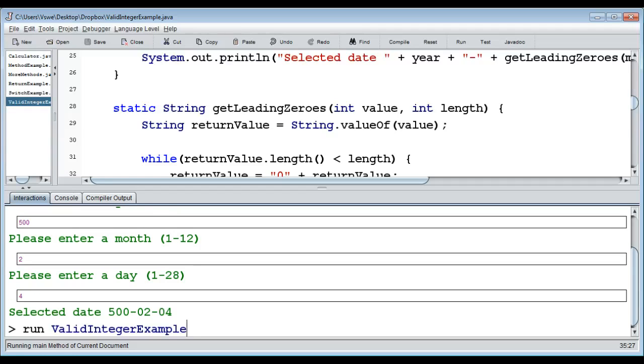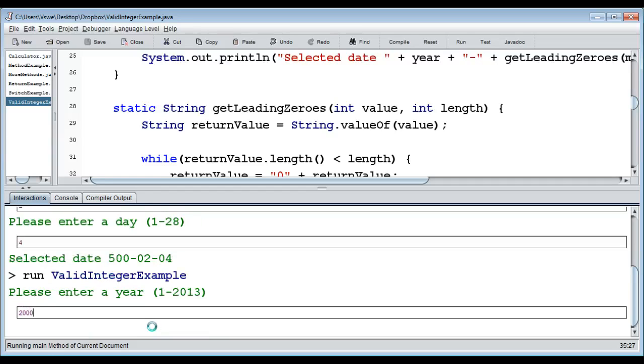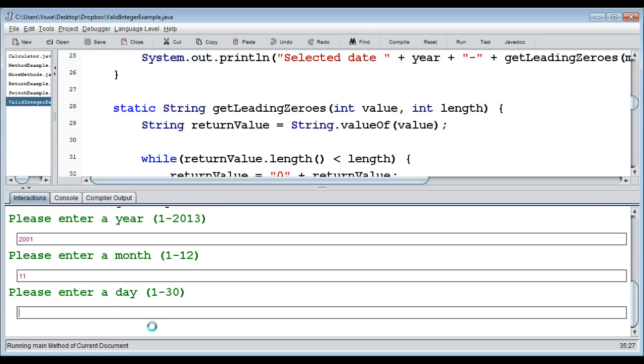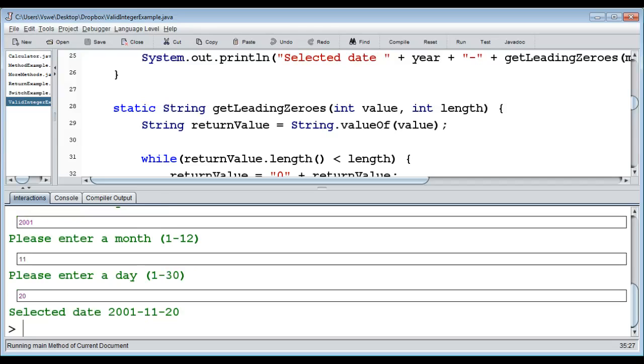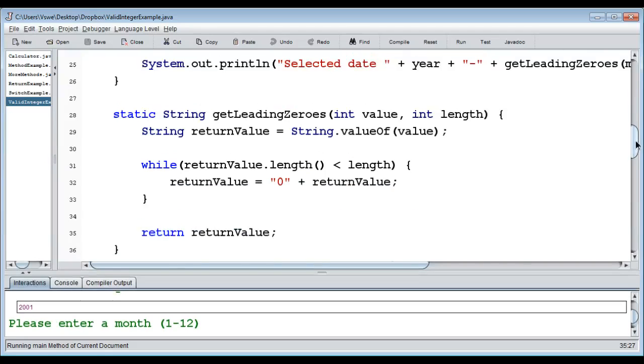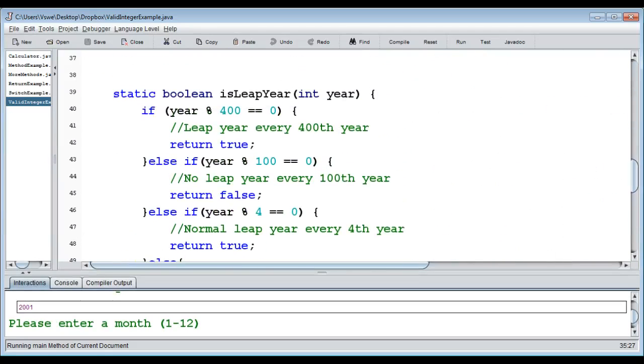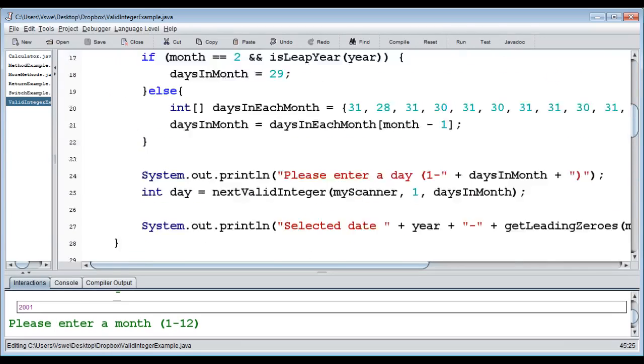But if I do it again and type, for instance, 2001 and then 11, so that's November, and then like 20, then it's not going to give me any zeros, so it's not going to say 011 or 020, because it's checking the length of that and making sure that all of those are correct. I'm not going to have time actually to comment this code any more than this, but it will have to do.